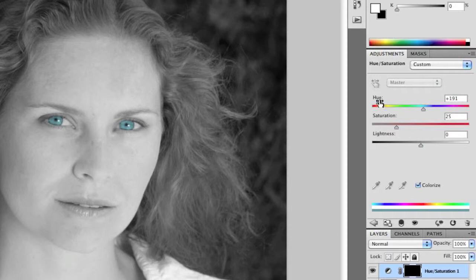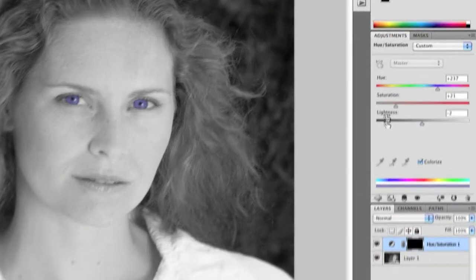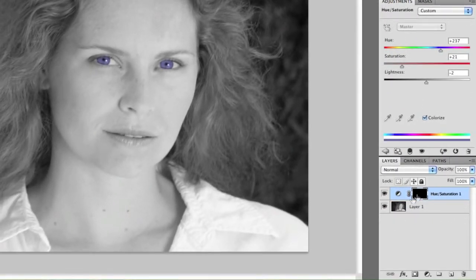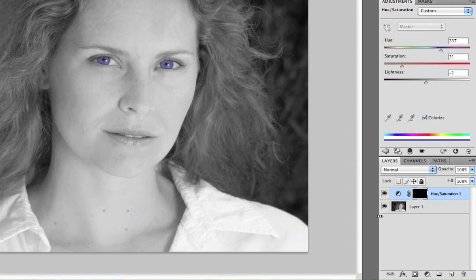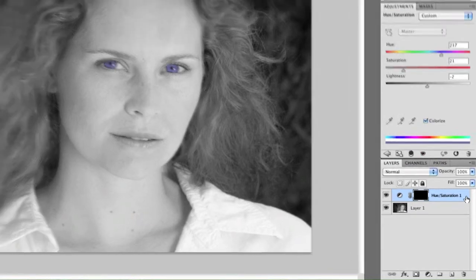I find that when it's black and white, since you're actually making the color rather than just adjusting the color, you get much better results. And yeah, so you can once again adjust the saturation, the color, the hue, and then the lightness. I'm going to bring this up to about there. And as you can see, once again, we have our adjustment layer. So anytime we want to edit it, we just double click it, we can adjust it, we can hide it, or we can even delete it.